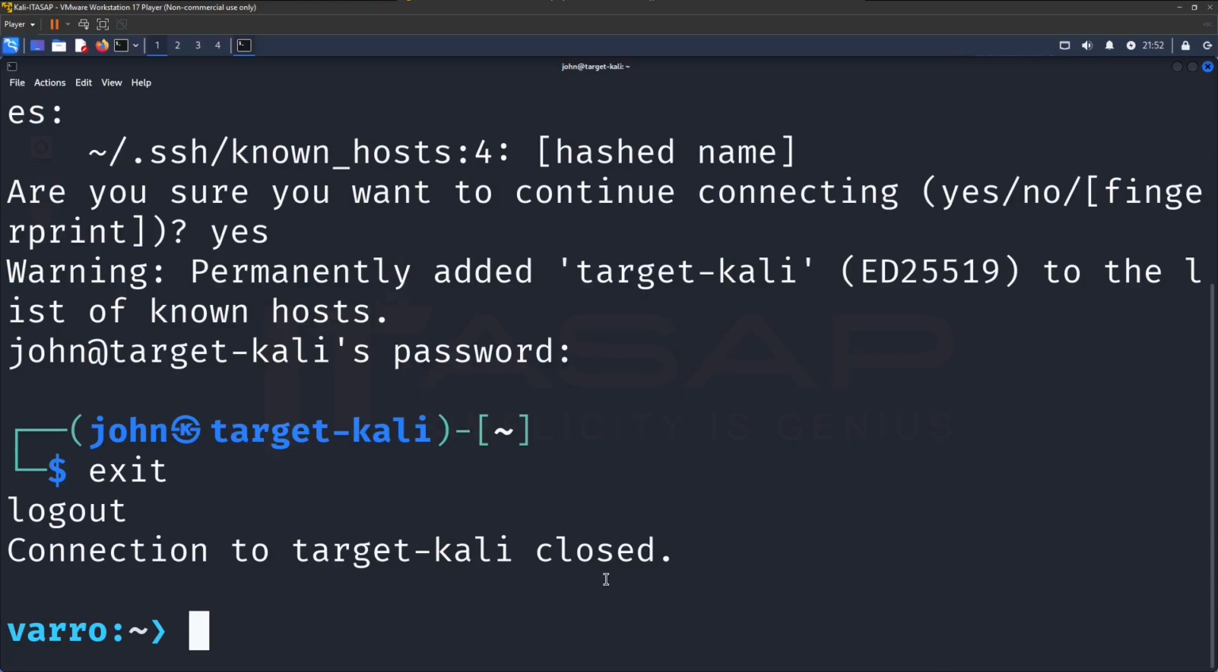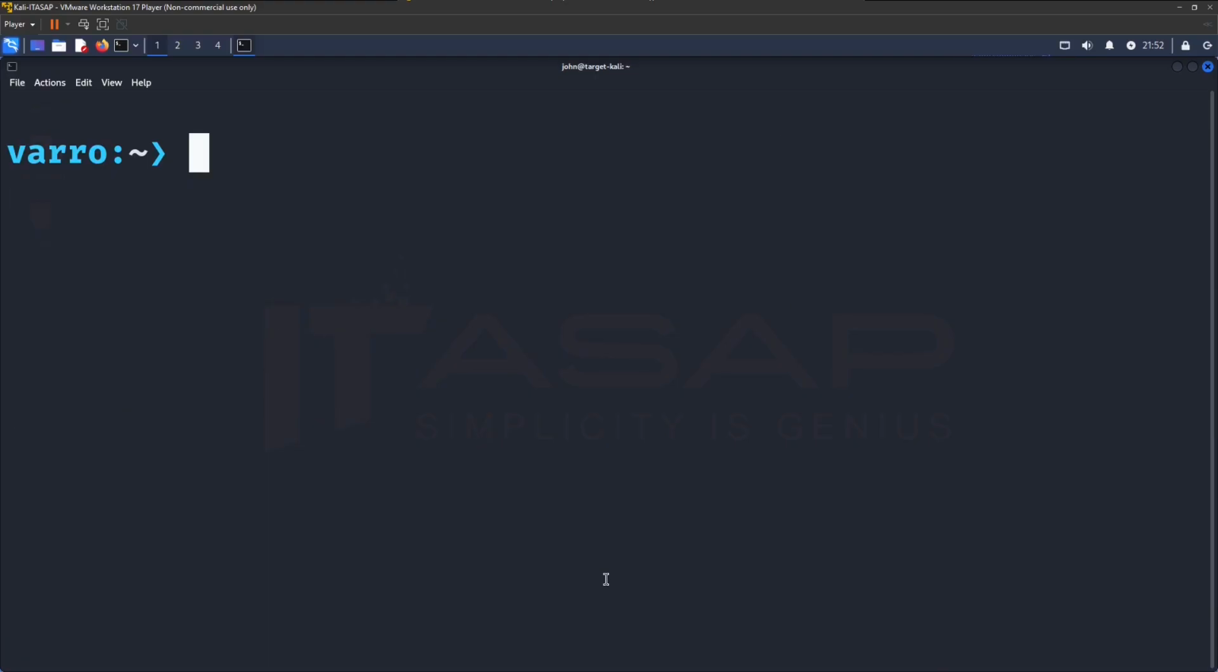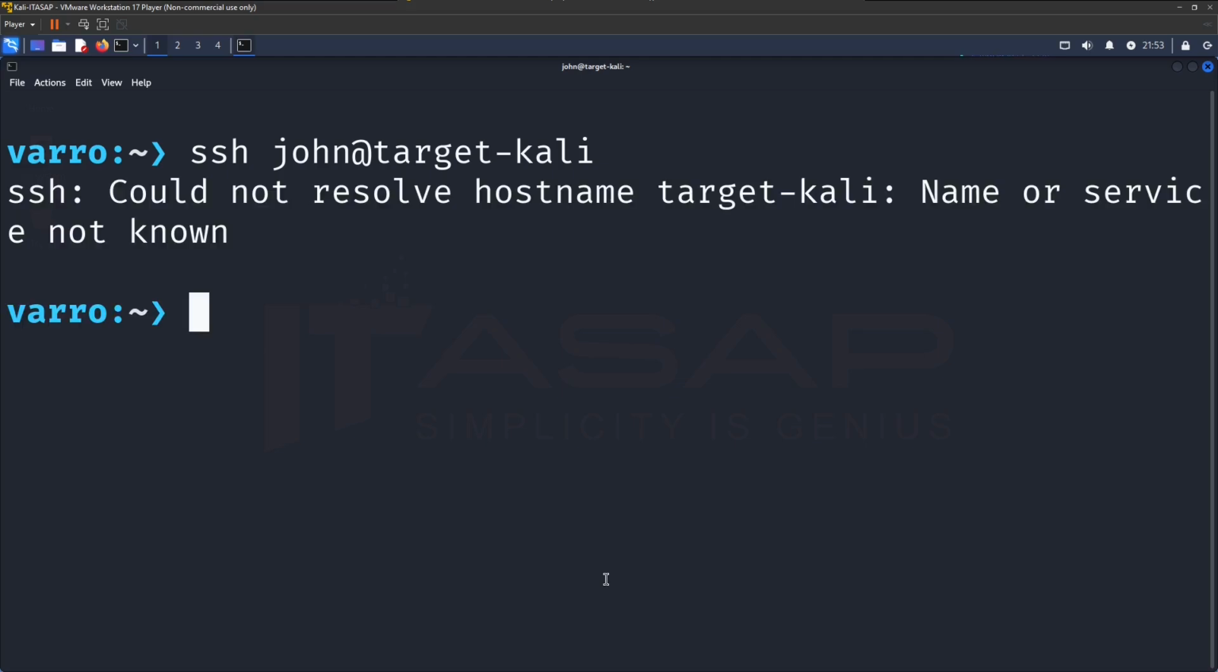So first we'll get out of this. We'll clear our screen. So here's what's going to happen if DNS isn't working in your environment. You're going to go SSH John at target-Cali, give it the hostname again, and it's going to hang like this. It's hanging because it's trying to resolve target-Cali. It's trying to find the IP address for target-Cali, but it's not finding it. And there's a way we can fix this in a lab environment or if DNS isn't working in your environment. And I'll show you that right now.